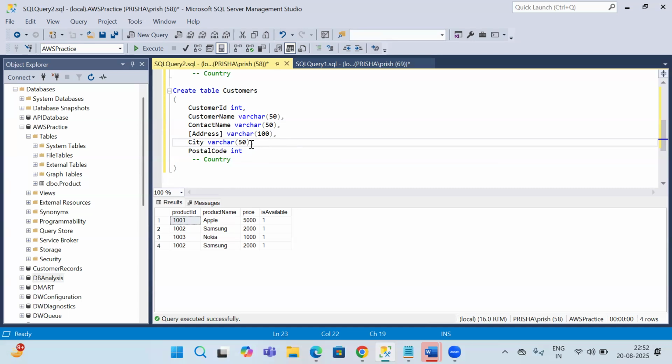So now we can give country, separated with this. Country is varchar, and for country also I'm going to give some small length. This way you can create the table.